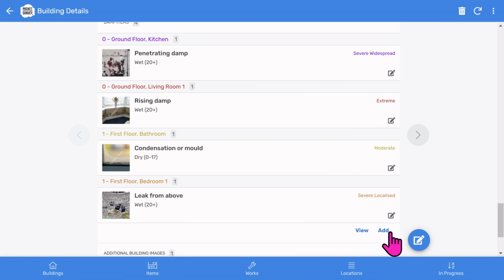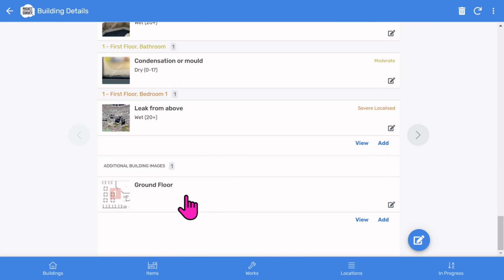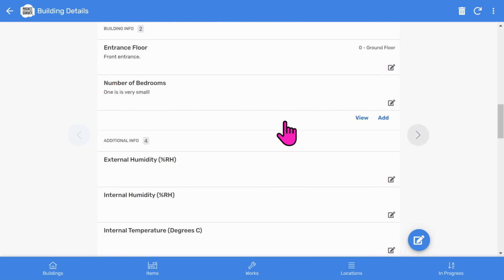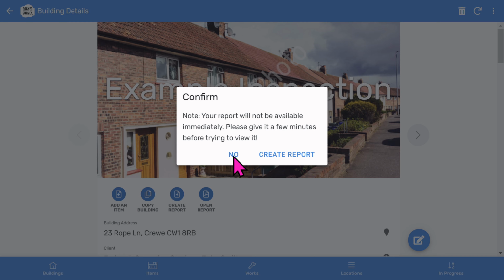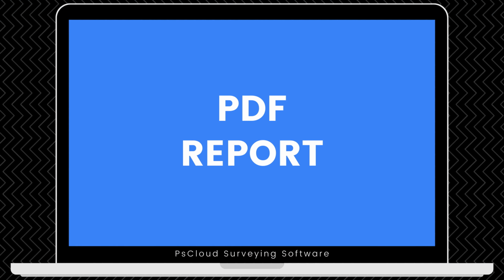Finally, towards the end, you've got general building images such as floor plans, certificates, and any image you want to add to your report. If you want to make changes to the inspection, select the edit button. Let's scroll back to the top of the building record. To create your PDF report, choose the Create Report button, and when the report is ready, select the Open Report button. Let's look at a typical report in more detail.